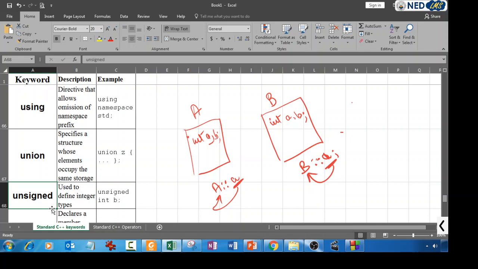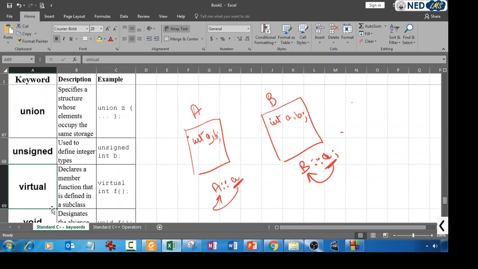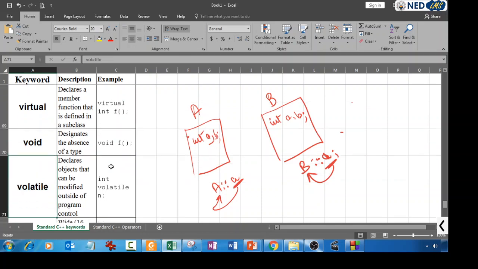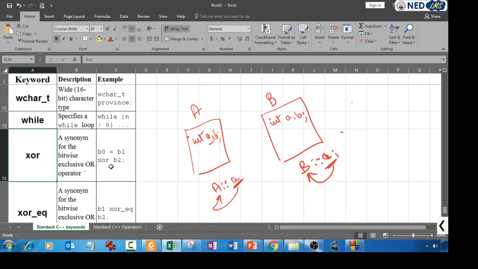Union is used with the structure. Unsigned means, whenever we have declared an unsigned integer, that means it can only contain positive values. Virtual, going to use that in class definitions whenever the time comes. Void means nothing, so that means this function has a void here, as well as it's not accepting any argument, it's not returning any value. Going to explain that later in some future lecture. Volatile declares an object that can be modified outside of program control, but probably not a bright thing to do. Okay, while loop, going to use that.